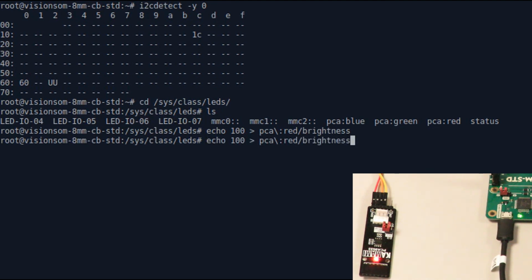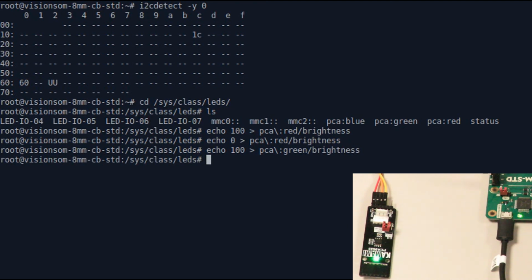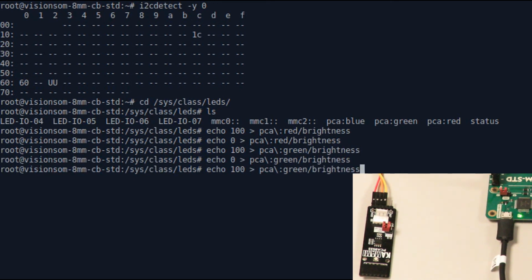So first the red one, next the green, and finally we can check the blue LED.